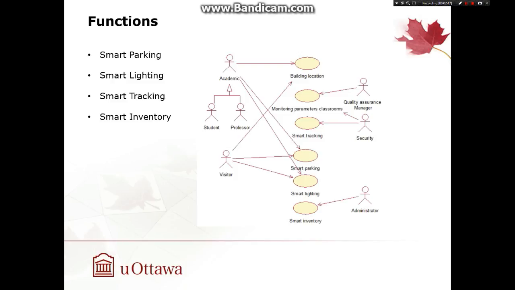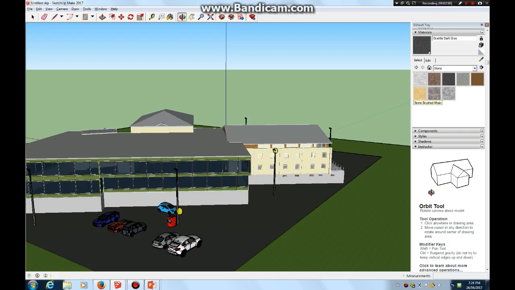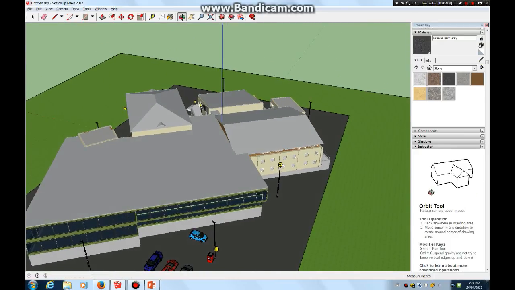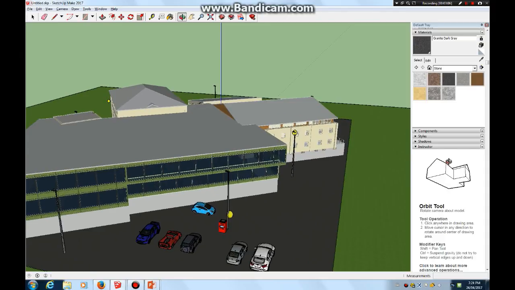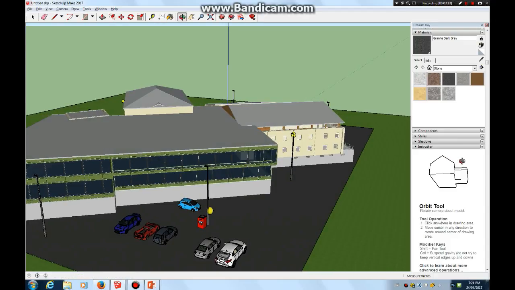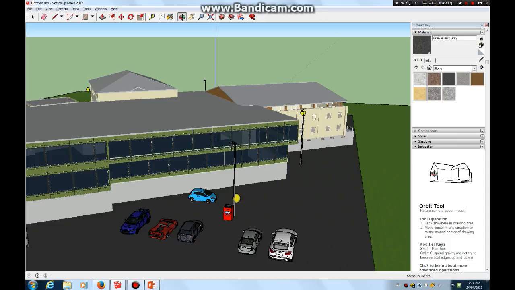To better demonstrate the function of smart university, we actually assembled two 3D models for smart university buildings and classroom. For example, here. The first one is a sample university building, as you can see here. Please note all the yellow bubbles represent the smart sensor system that it's going to be located at. So let's start with parking lot.